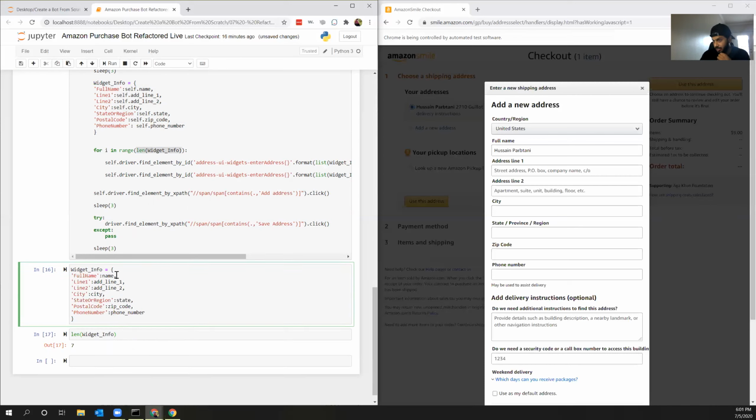Remember, the index starts at 0, but the length is actually calculated from 1 through 7. So now that I have that, what is range length widget info? This is basically range 7, which means it's from 0 to 7. So it includes 0, but not 7.